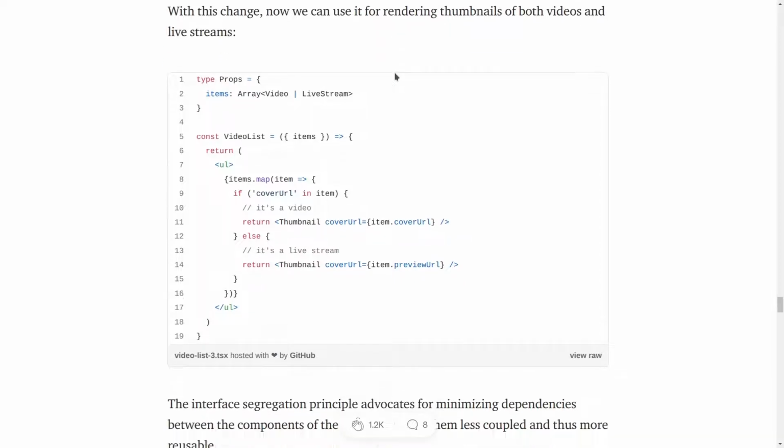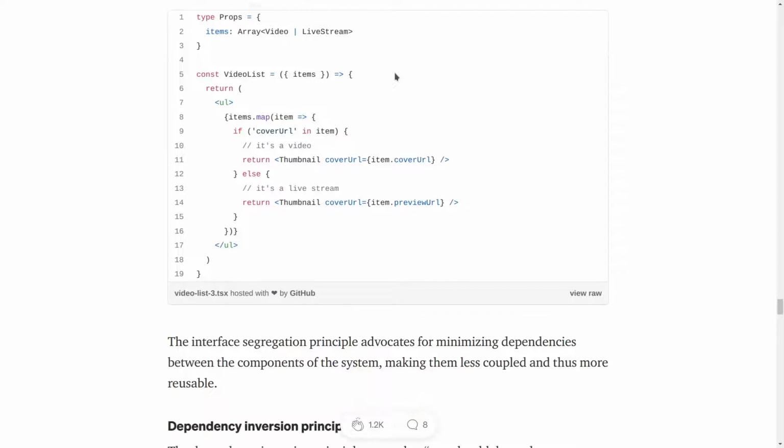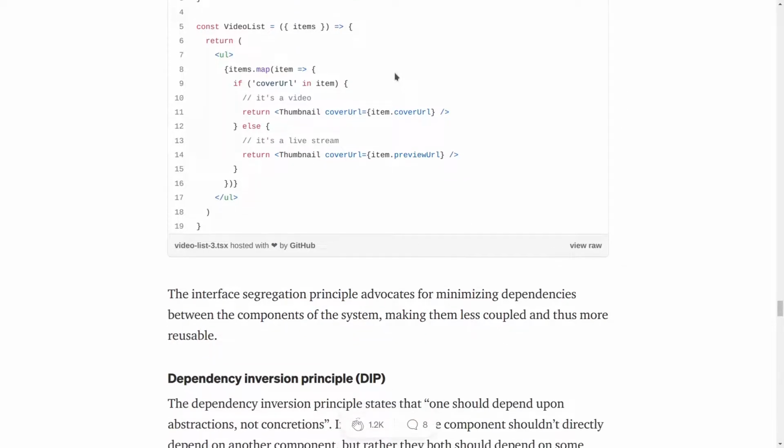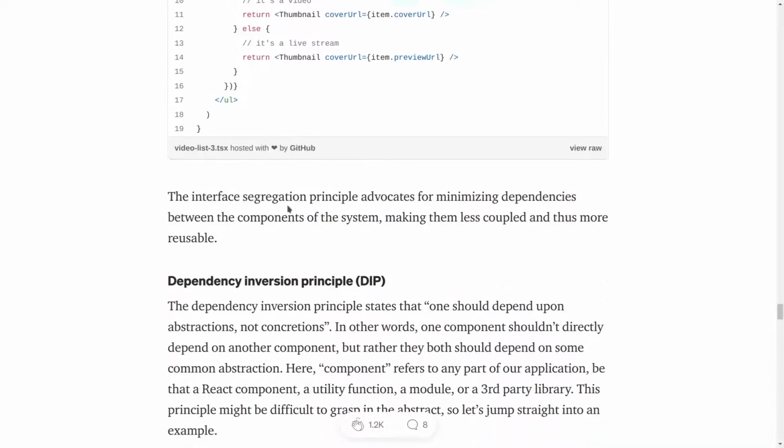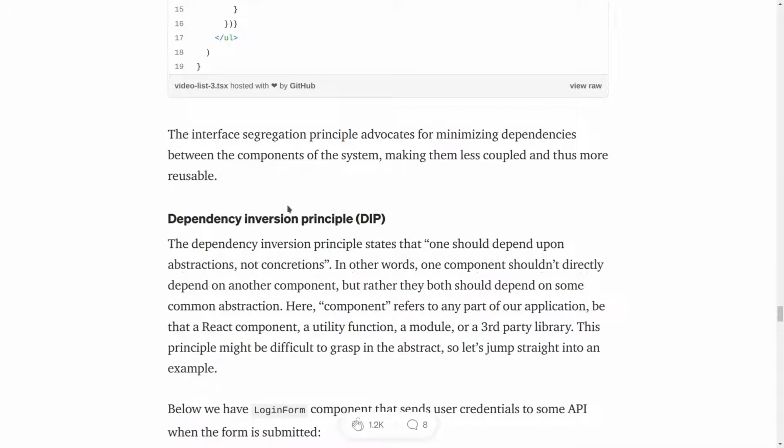Type Props, items, array of video or live stream, const VideoList, arrow function, Thumbnail, cover URL, item cover URL, or item preview URL. The interface segregation principle advocates for minimizing dependencies between the components of the system, making them less coupled and thus more reusable.